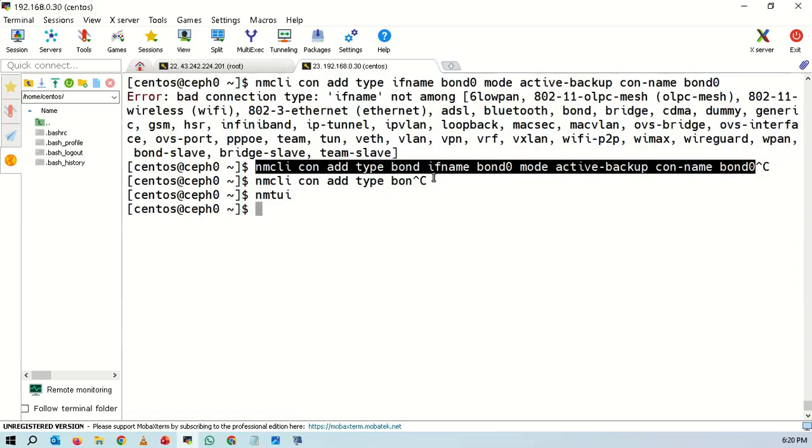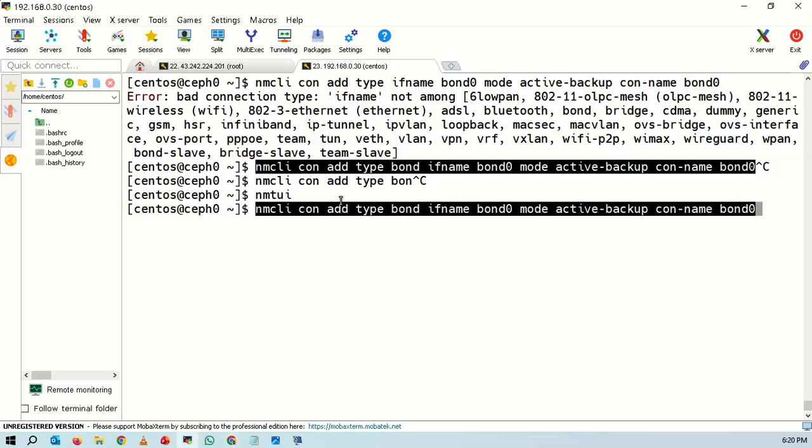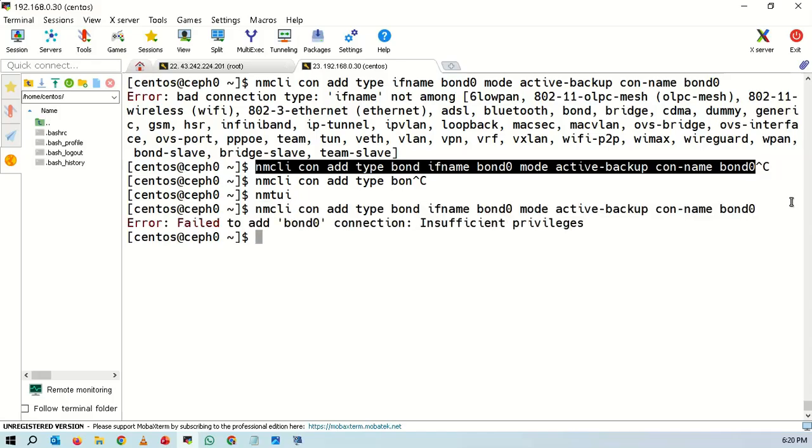Let's check that. This is the command for that. I typed the wrong command before: con add type bond. The type bond was missing, only bond was missing, if name bond0, and that's how we add it. It is saying insufficient privileges. Let's become sudo.